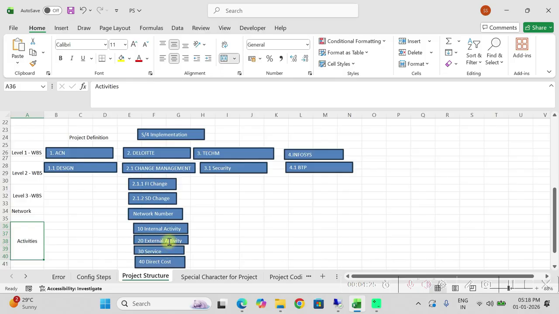Then what is the difference between external activity and service? Here you create a purchase requisition, then you do goods receipt. Here you also create a purchase requisition, then you create the service entry sheet. I hope you already know the service procurement and goods procurement process. Then direct cost means directly booking the cost from the finance side in the network or activity account assignment.